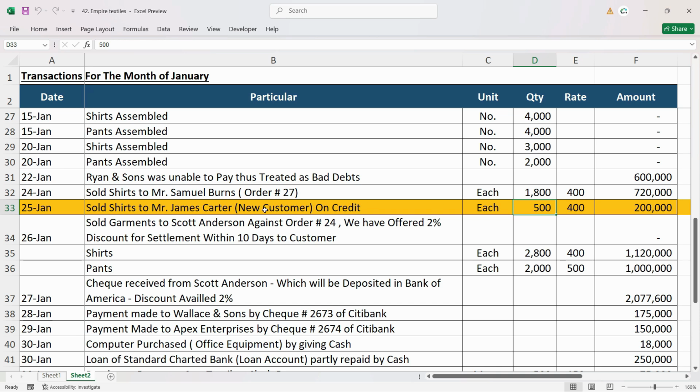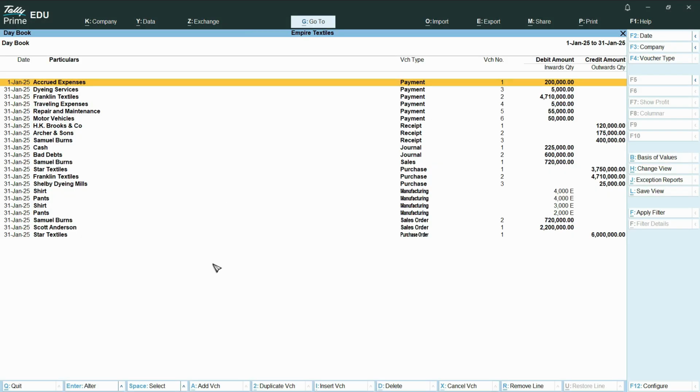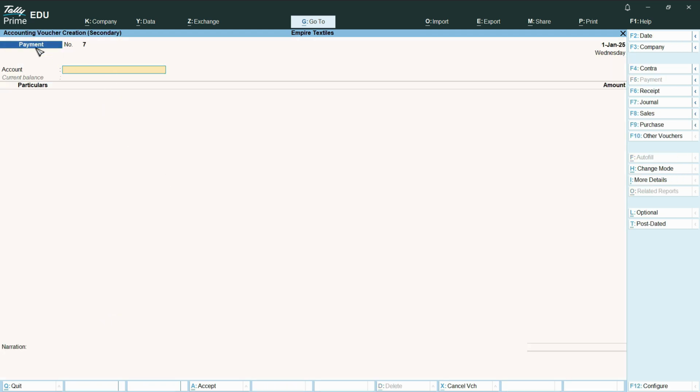Now that we have this in stock, since we have manufactured the shirts and pants, we can easily sell them out to the retail customers. So let's see how we can deal with this in Tally. First of all, if we are in daybook, I'll just hit Alt+A to add the voucher directly from the daybook.